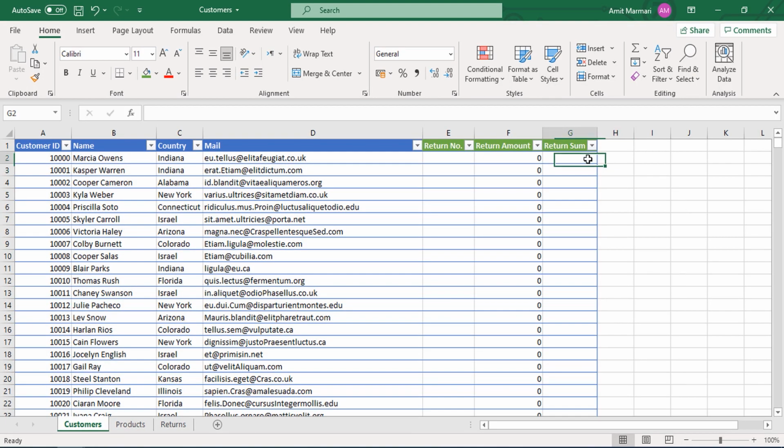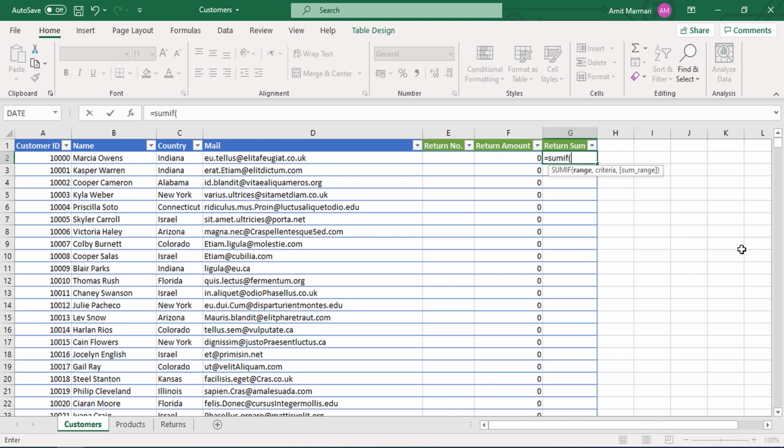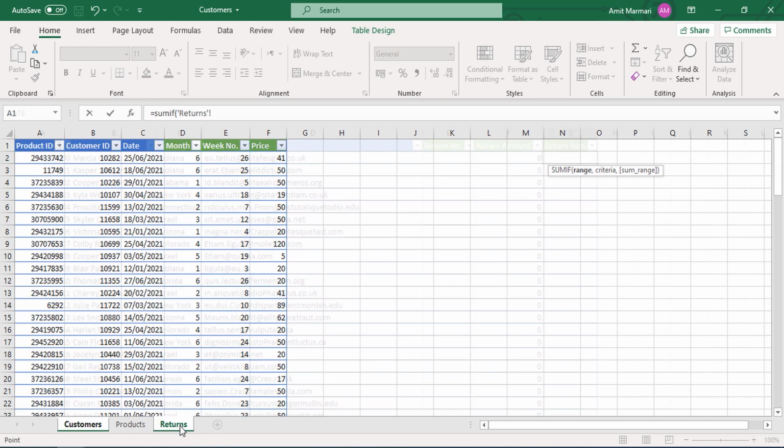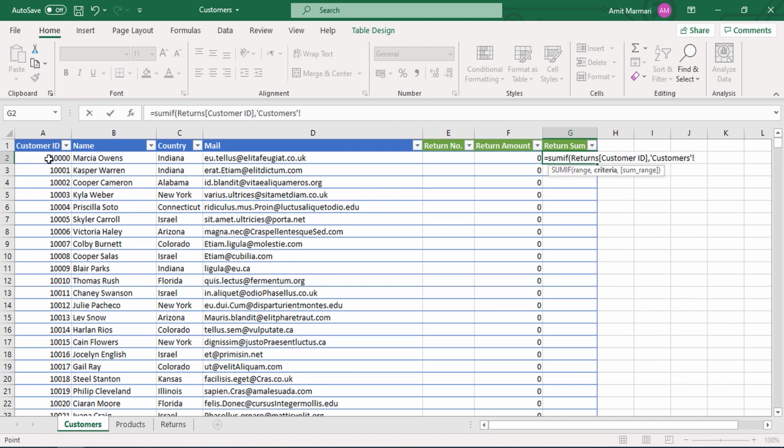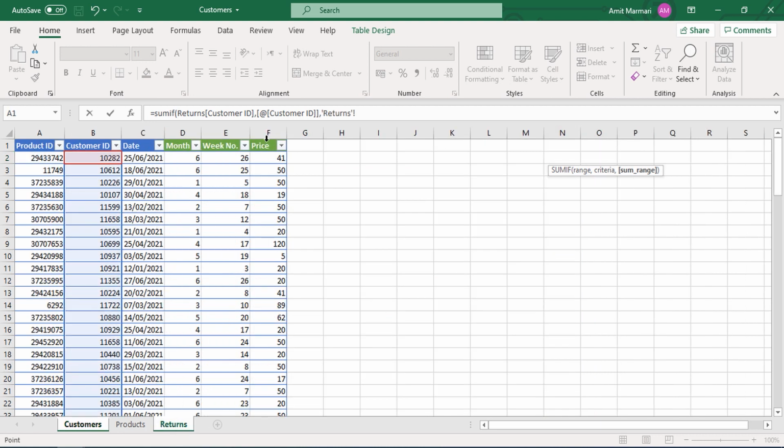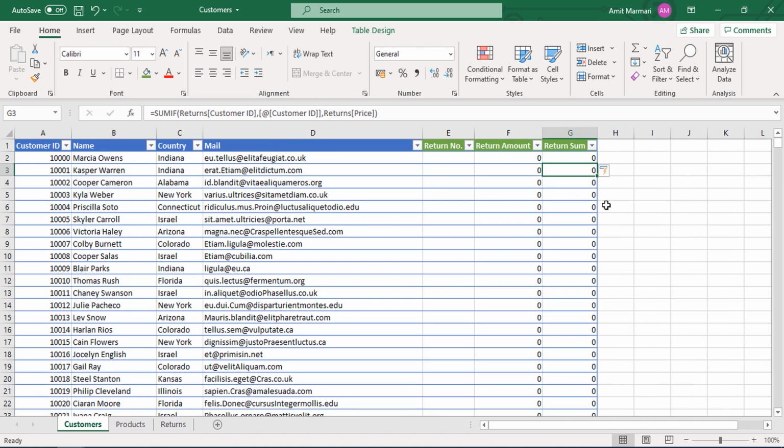Okay, so let's try to implement this function on our table here. So we go to returns sum, we type in SumIf. The range we want to choose is in the returns worksheet. We go to customer ID, we highlight that array. The condition is, does it equal the customer ID in the customers worksheet? And of course, what we are trying to sum is the price. So, the answer is price, and we click enter.